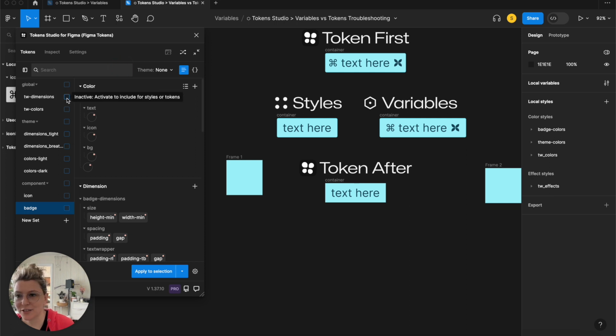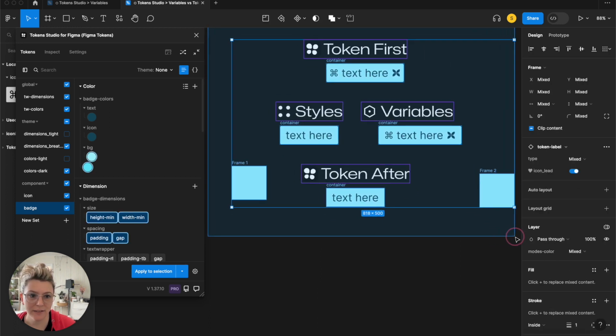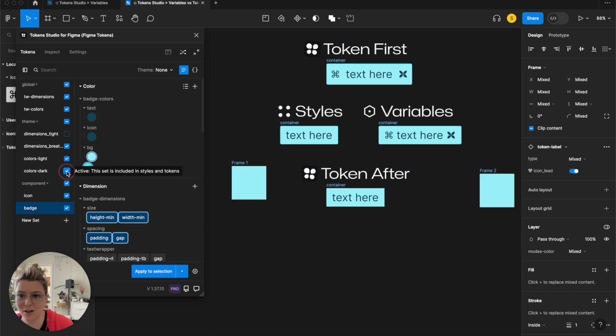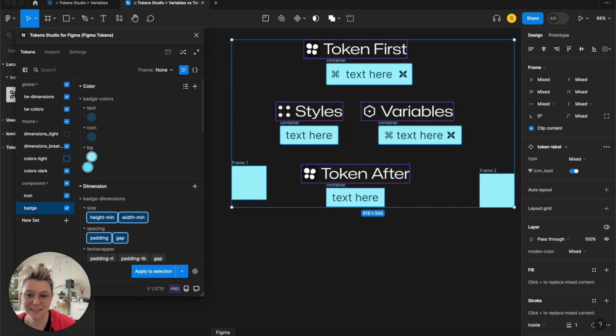Now, what happens if we turn off these themes and I just use the checkboxes on the side here? All right, so let's have these in dark mode now. And apply to selection is set, so I'm just going to select everything to show you guys what happens. Now, what happens if I turn on my light set and I turn off my dark set? Everything that was applied with the token changed. Let's do it again. Everything that applied with the token changed, but the variables did not change, right?